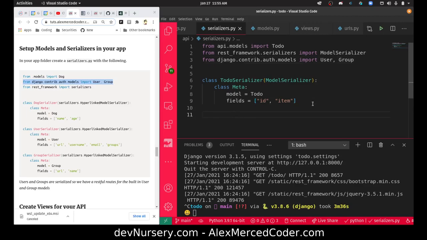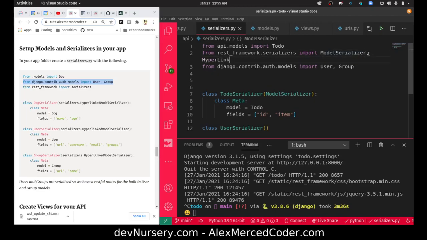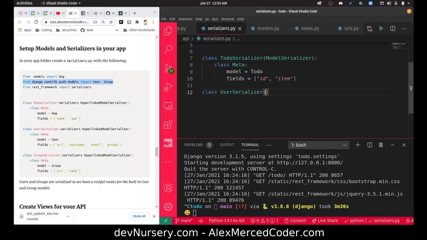Then we'll just create a class for the user serializer. I need to bring serializers in too. So that's the hyperlinked model serializer, because we're linking to an existing model that's already built into Django.